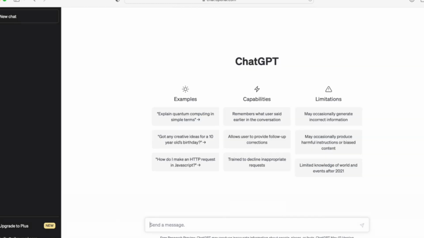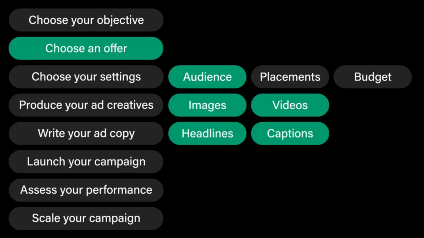Alright, so now that you've got this foundation of knowledge, let's start learning how to use ChatGPT for Facebook and Instagram ads, and specifically, what prompts you should use to get the best responses. We've got these 5 categories we're going to cover in this course, and for each category, there's 6 prompts. So in total, we're going to cover 30 prompts.